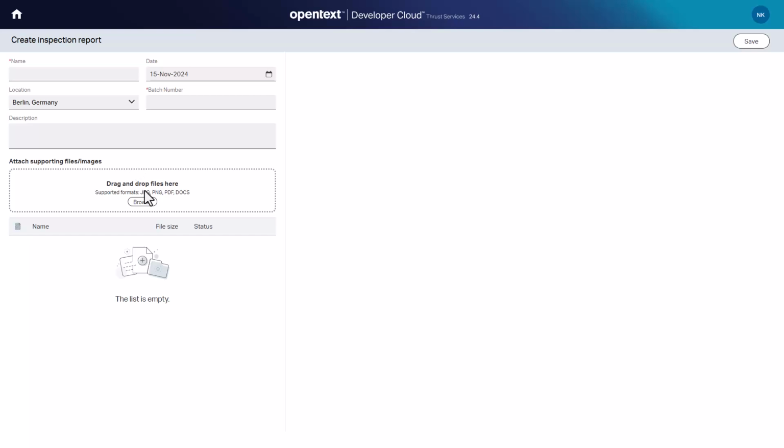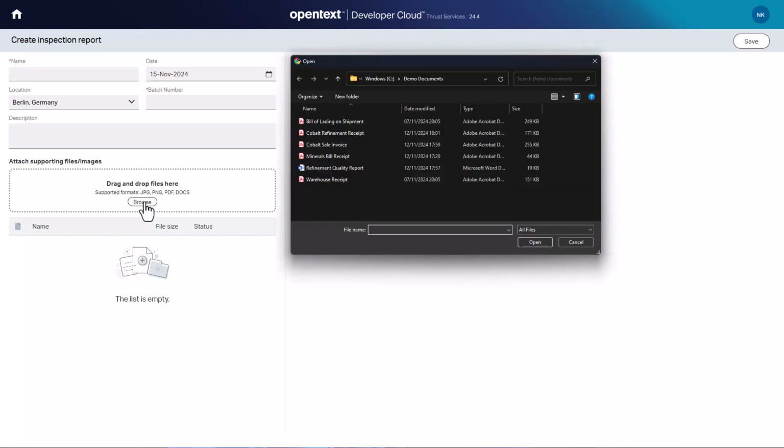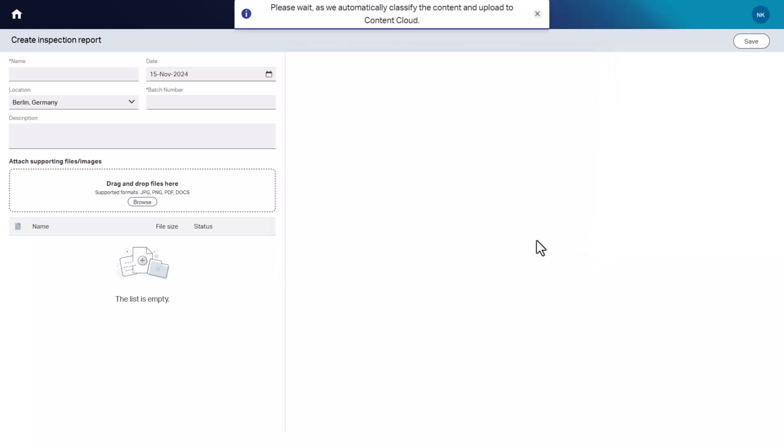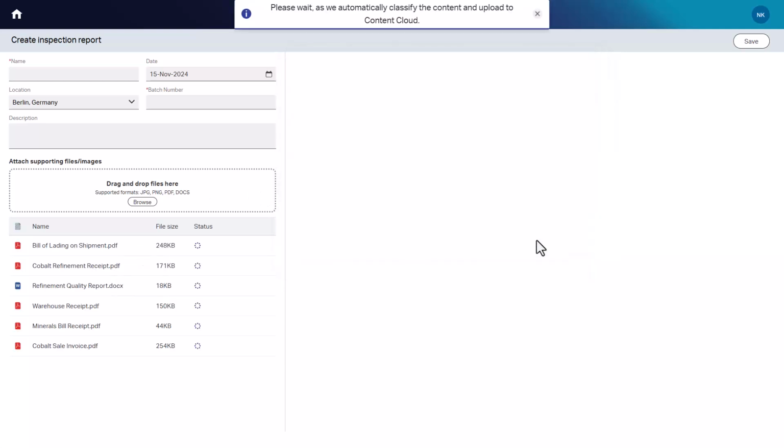So I'm going to go and grab some documents, and as we go through this I'll explain which APIs we're using and where. So we've got a bunch of documents that we would typically collect to do with the purchase and refinement of minerals. And as those are being uploaded, we're also processing them through our APIs. It's in real time, so you'll see the status change here. You'll see the batch number was pre-filled as it found it in one of the documents. I'm going to call this quality report 005.